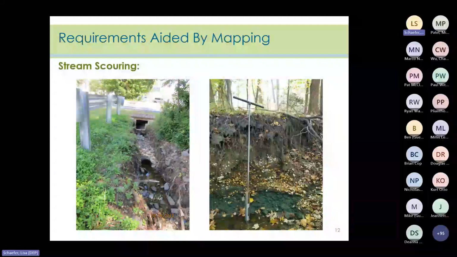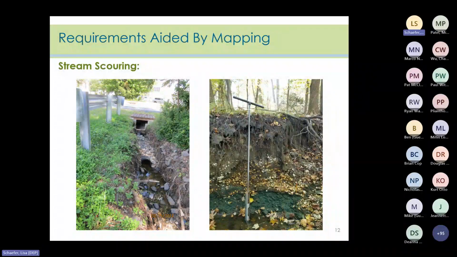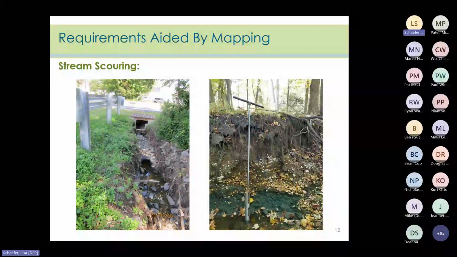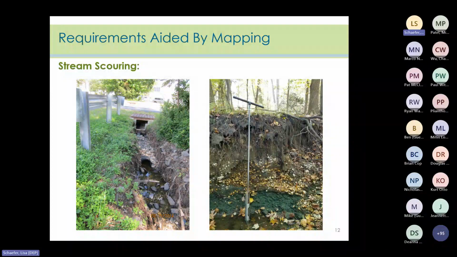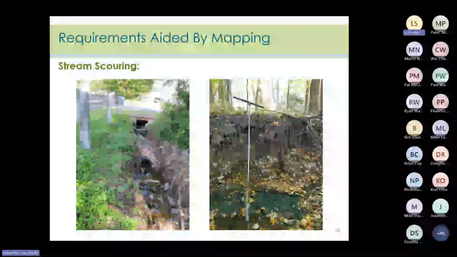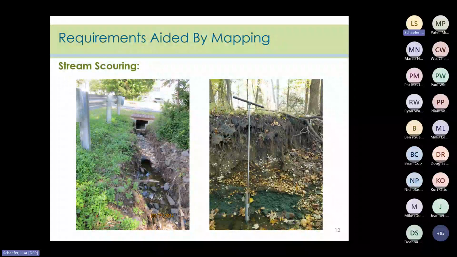Now, the mapping requirements weren't just added to the MS4 permits because we like looking at dots on a map. Mapping and inventorying of stormwater facilities is crucial to conducting the required inspections and maintenance in each permit. Inspections for stream scouring at outfall pipes is one of those required inspections. And here are two examples of bad scouring at outfall pipes. I'll come back to these images in just a moment, but first let's talk about what we mean by scouring.